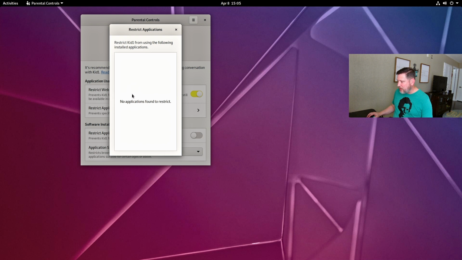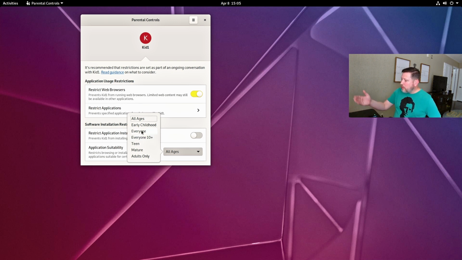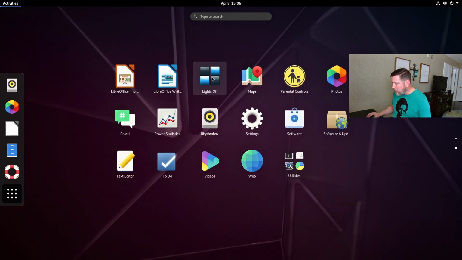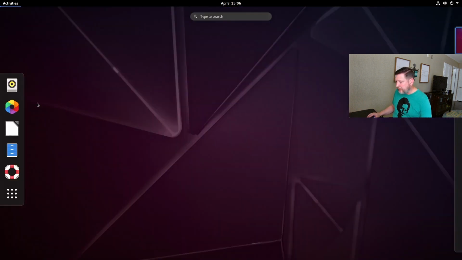Restrict certain applications. No applications found to restrict application installation. I can restrict them from installing certain applications. Great. And then based on the ratings within whatever software store, the app store that you have, you can set that up. What is lights off? Oh, it's a game. Okay, moving on.